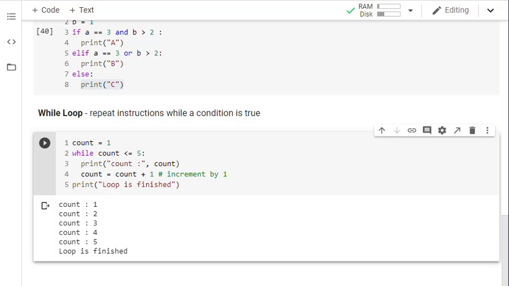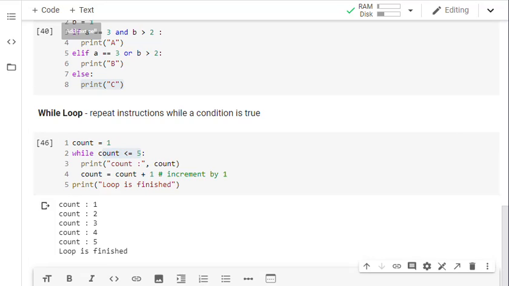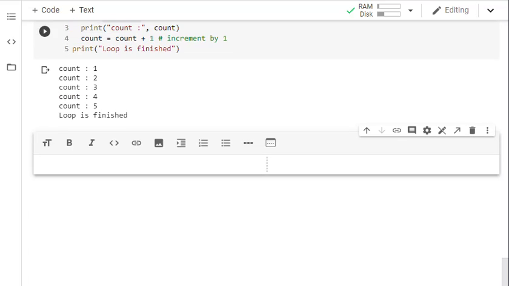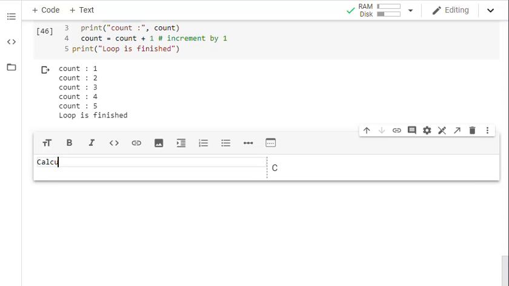That's a while loop. And we can put a condition in here. It could be a complex condition or a simple condition. Complex means it could have ands and ors in it. Let's have a quick look. What I'm going to do is add some text. Let me scroll up, and I'm going to calculate total and average.